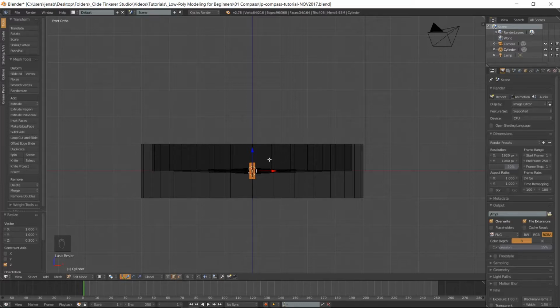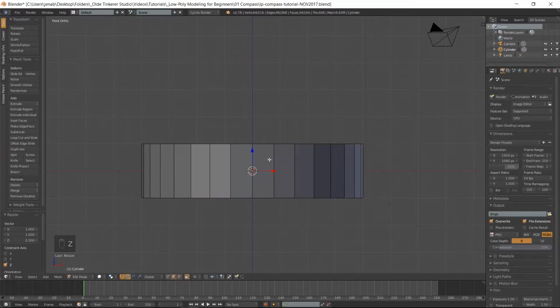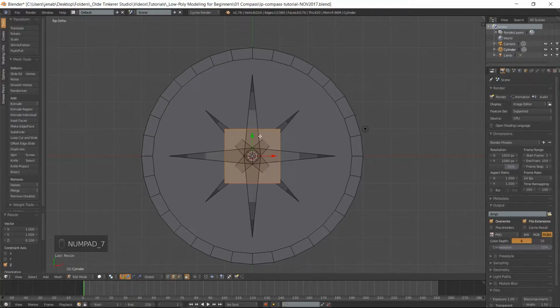Now we're going to go ahead and make the direction mark. So go back into solid mode, which is Z, and add a cube, Shift A, cube. We're going to resize the cube along the z-axis, S Z .1, enter. Go into top view, which is 7 on the numpad. Resize the cube along the x-axis, so S X .05, and resize the cube along the y-axis, S Y .2, enter.